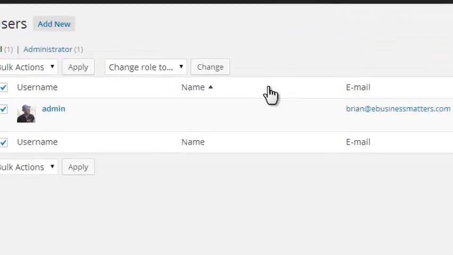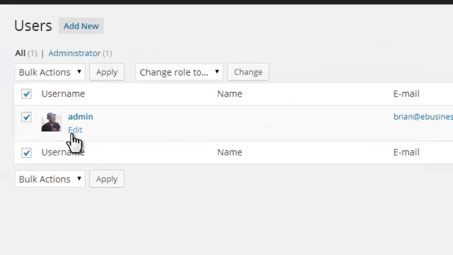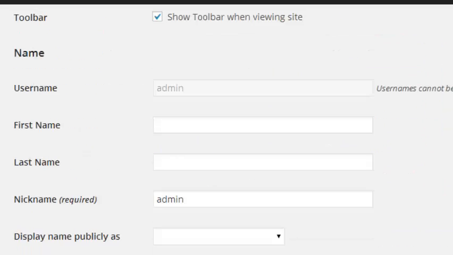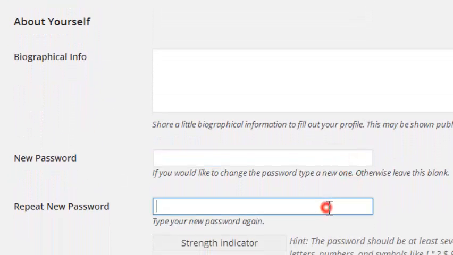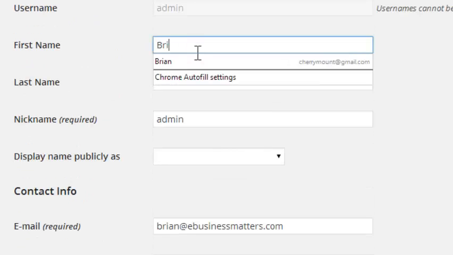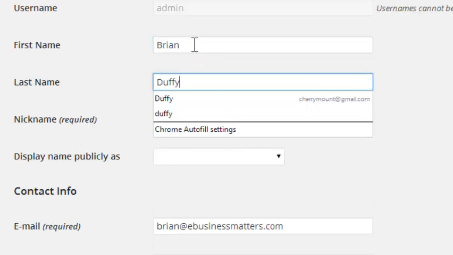Step 9. Edit your own profile by running your mouse over your username and selecting Edit. Here, you can change your password or the display name that appears alongside articles you write on your site's front end. Change it to your real name and hit the Update Profile button.